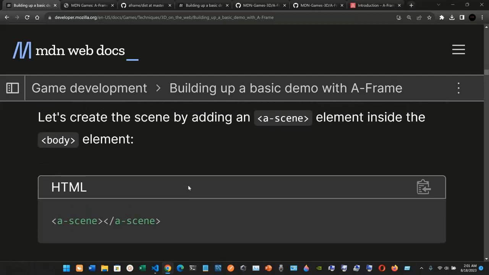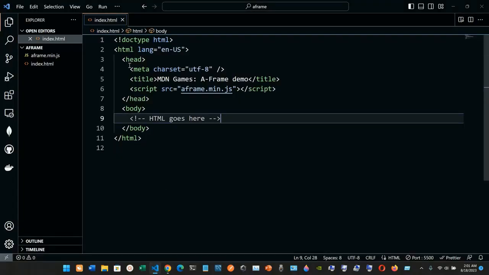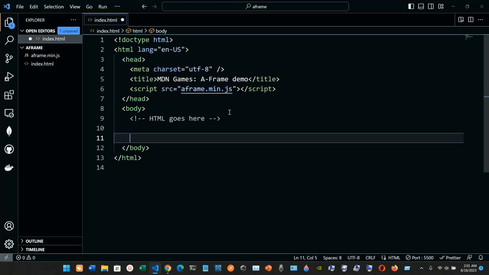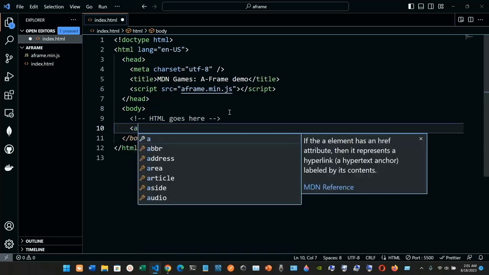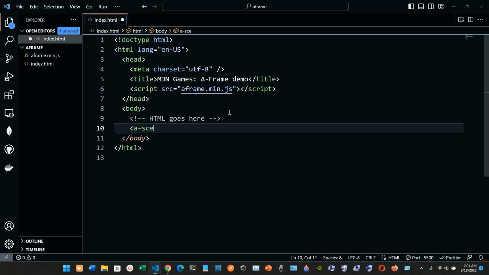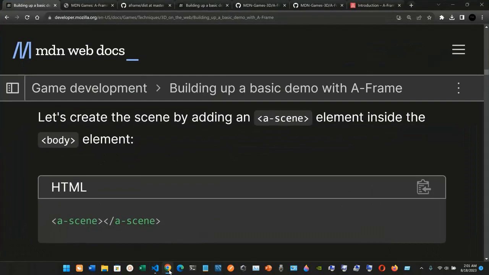So let's just follow this command. Inside of the body element, so we have the head and the body, we're just going to have this, a-scene like this, close it. And inside of this a-scene we're going to type in some code. So let's just save it for now, nothing has changed yet.